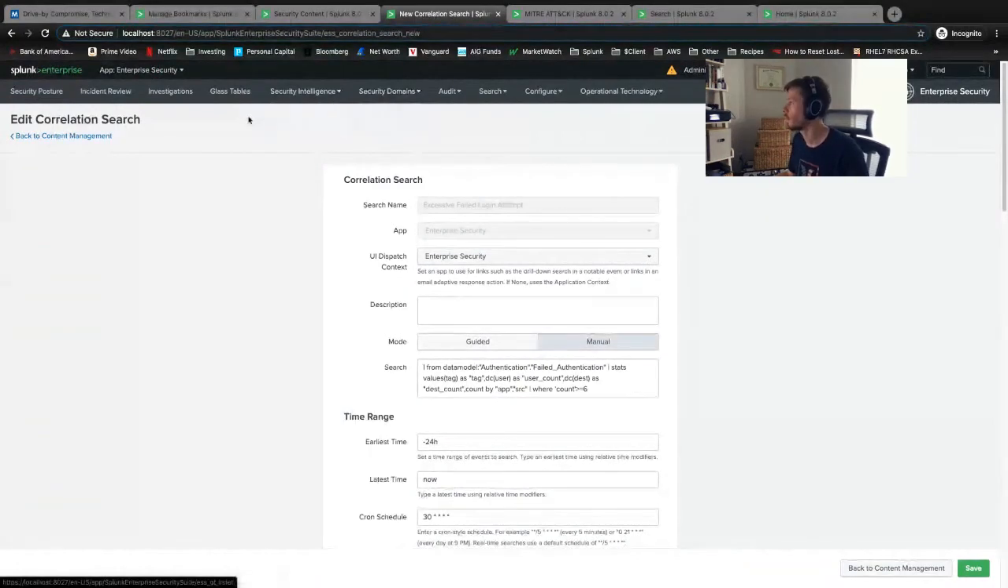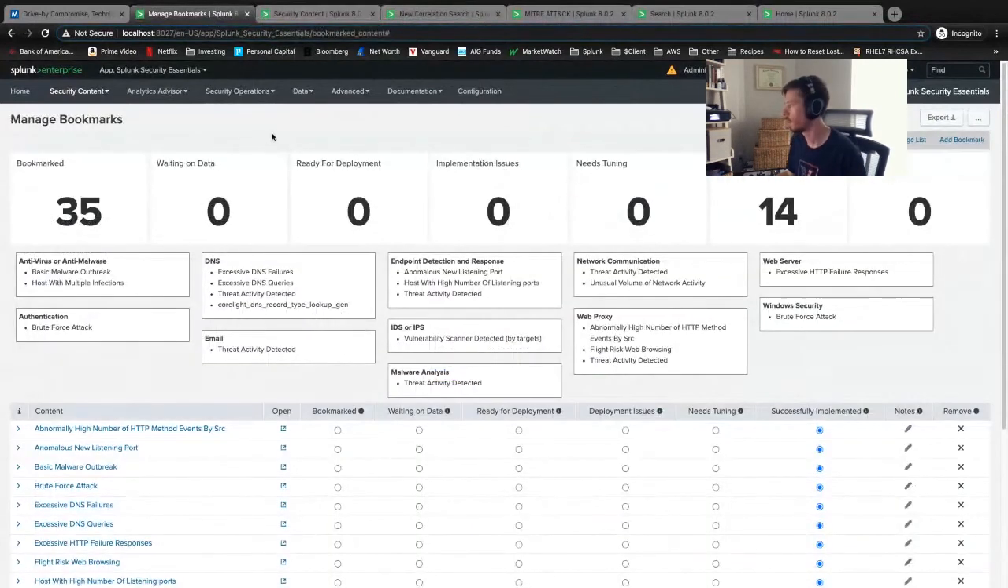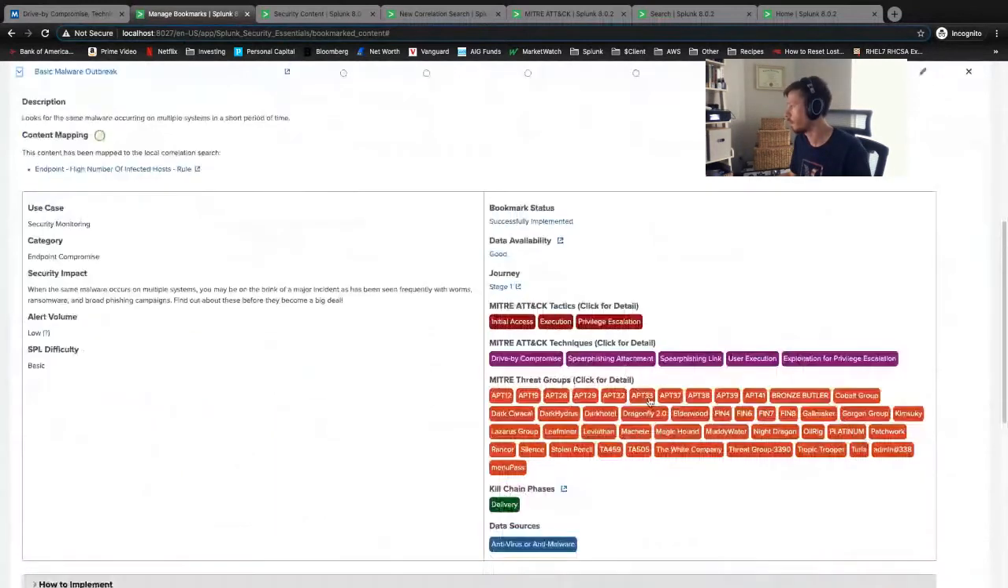So now let's get back to content introspection. The way I look at this is I consider it like the bridge to map your searches to the MITRE ATT&CK framework. Essentially, you have your search and you have your use case, but you need to pair them, and this is that step. So this connects them. As you can see here, for basic malware outbreak, this is the use case. It tells you all the threat groups that are associated with the use case.